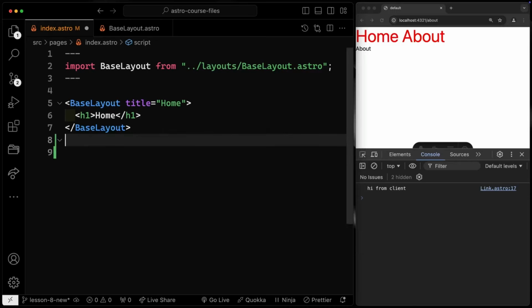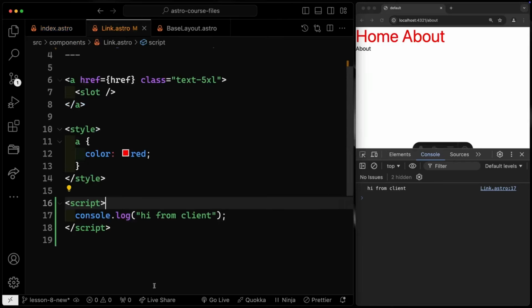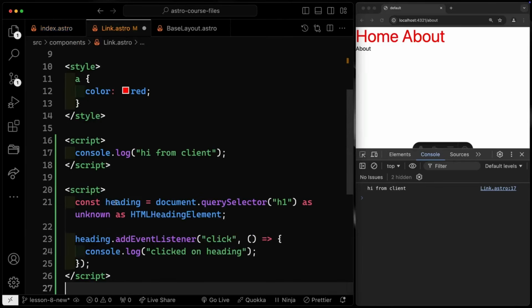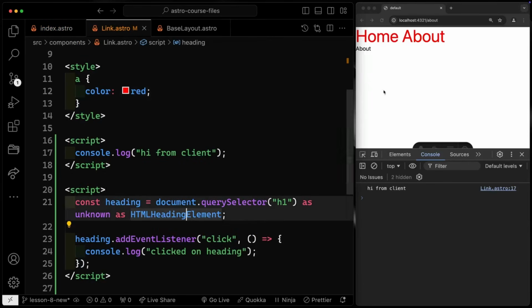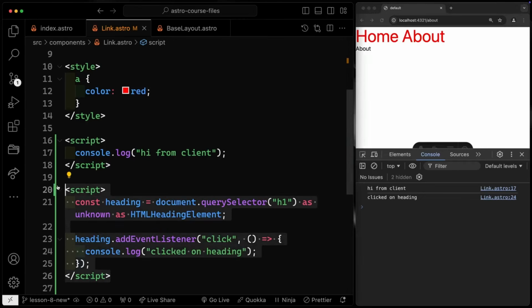Let's, however, come back over here and let's open back up my link. And even though I wouldn't normally do this, I could have a separate script tag with heading here, even though that's not even in this component at all. And you'll notice that because it's used on both pages, since it's used in the layout, if I come and click on about now, it says clicked on heading. So it's important to note that the scripts are not scoped.